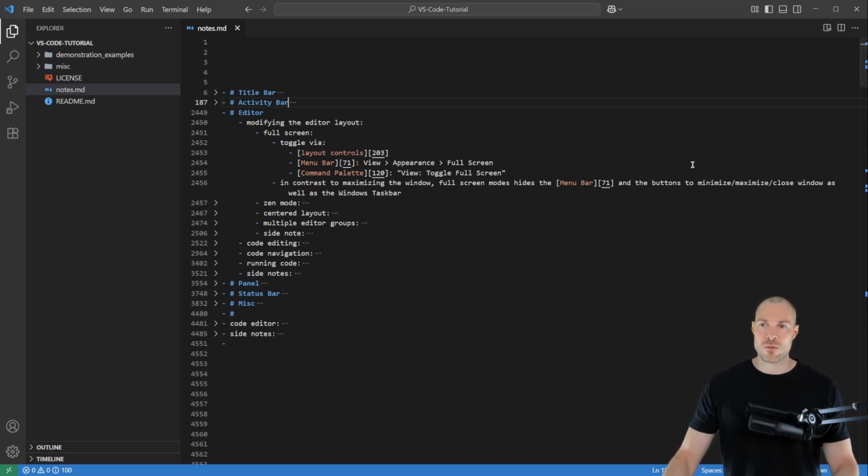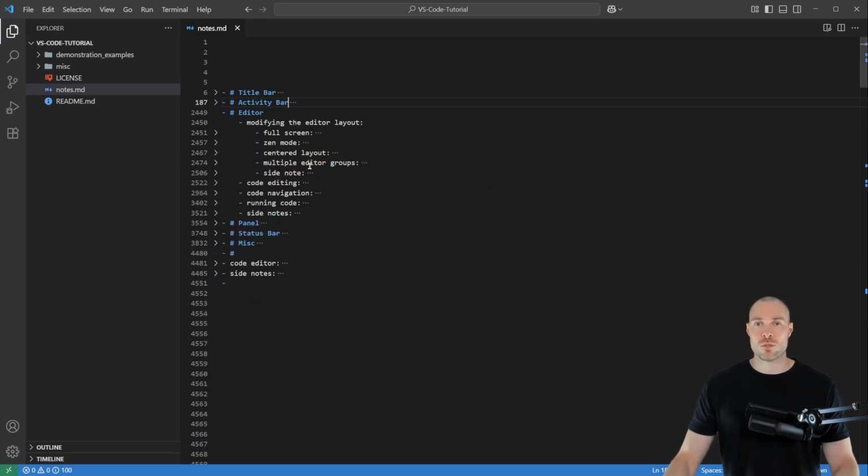So with this button here, in contrast to that, the full screen mode hides the menu bar and the buttons to minimize, maximize, and close the window, as well as the Windows taskbar. Okay, so those are my notes for the full screen mode. Okay, so then the next point is about the Zen mode.